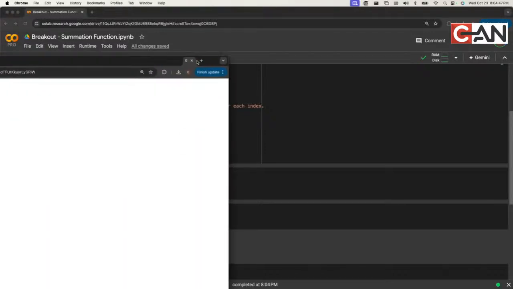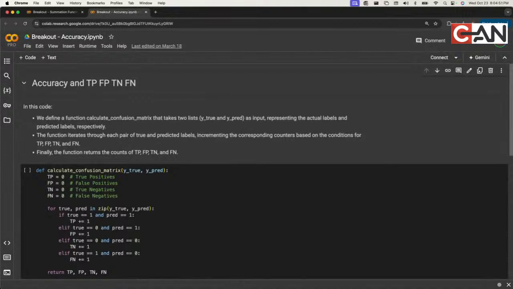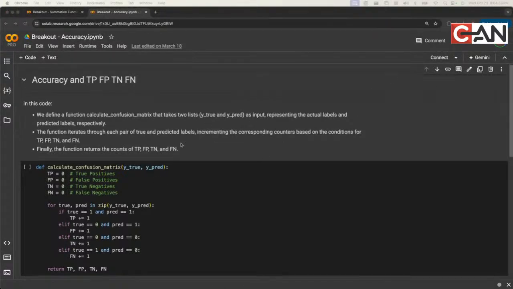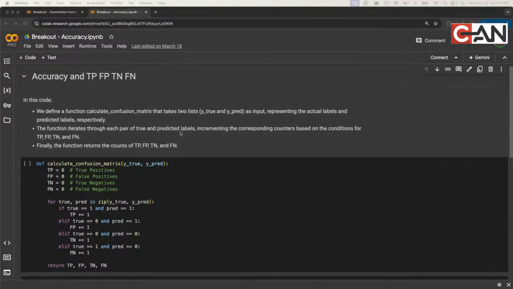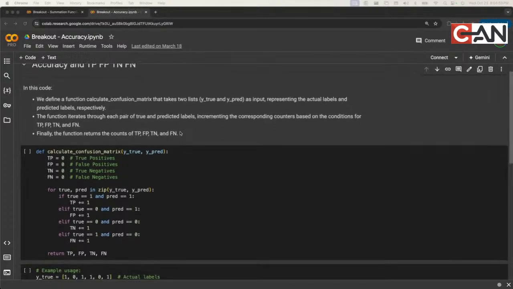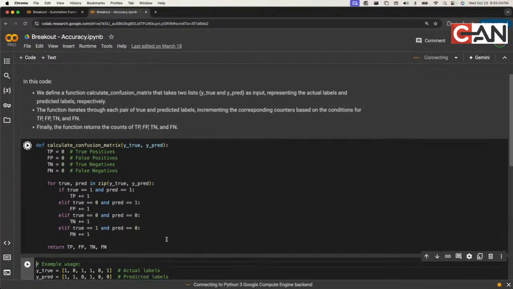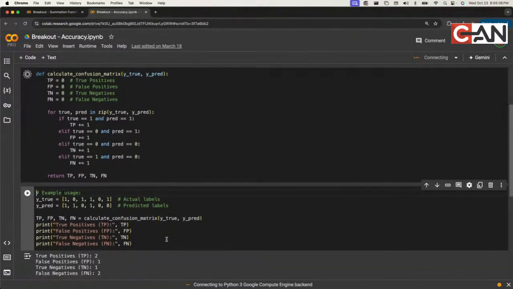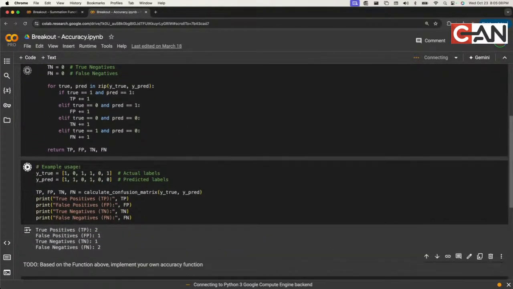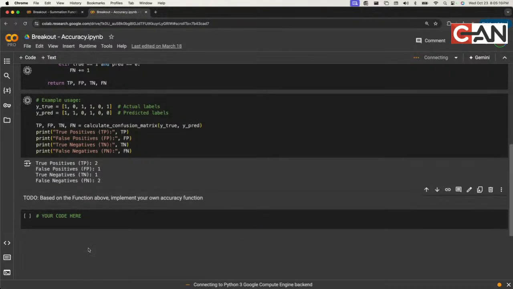And we're gonna look at this other breakout as soon as that one loads. Perfect. Okay, now we're gonna look at accuracy. In this one, we created a function that determines your true positives, true negatives, false negatives, given a data set. And what did you guys do to create your accuracy function?